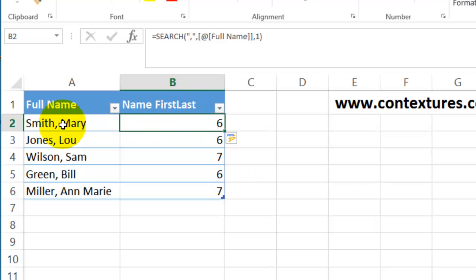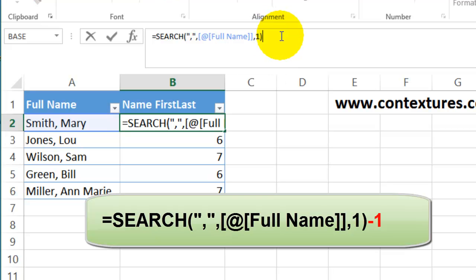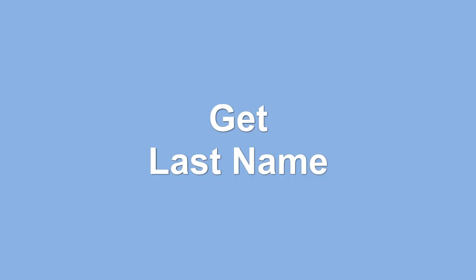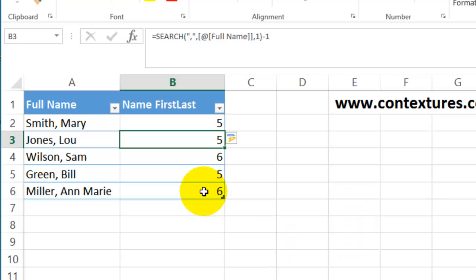We know that the last name ends just before the comma, so we can put a -1 at the end of the formula that we have so far, and that will give us the last character in the last name. So I'll click in the formula bar and type -1 and press enter. So now, based on that comma location, and subtracting 1 from it, we know the length of the last name. From this, we can use the left function to pull that number of characters from the left of the cell.